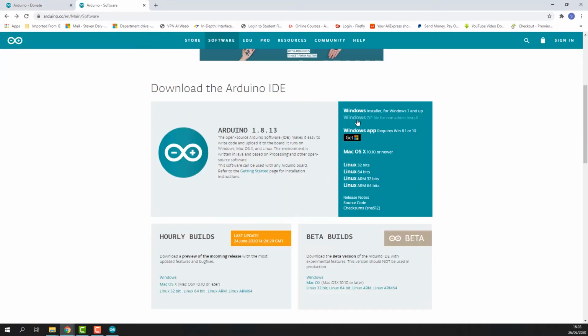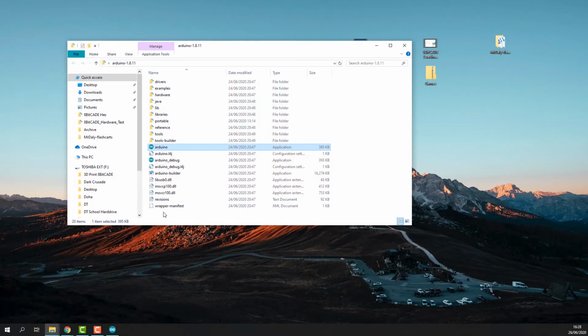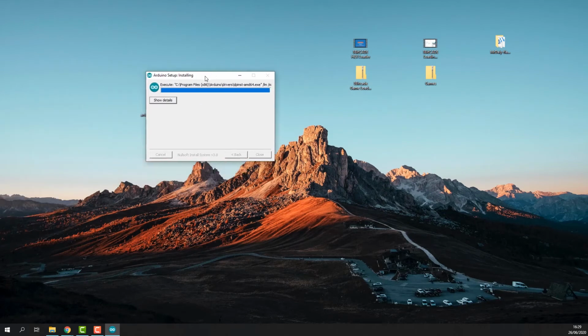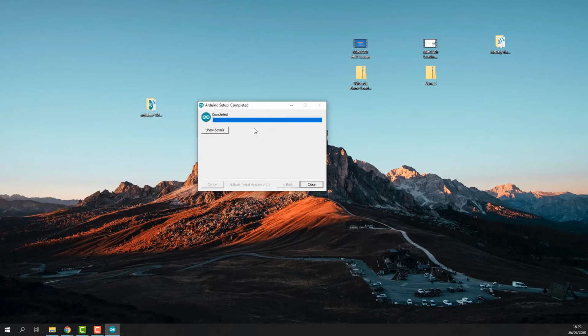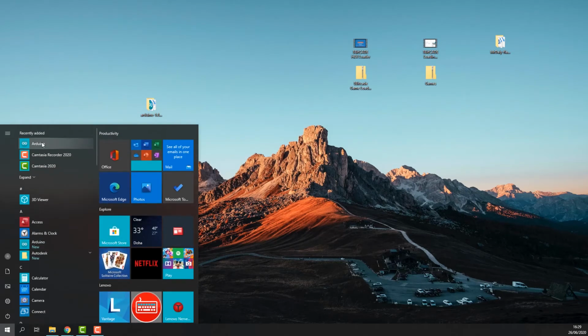For some of you wondering, there's the Windows zip file for non-admin installs option. That allows you to get a folder, and you can open that and you can see you've got Arduino here, and you can actually run it by double clicking on this application. But for those of you who are fine with installing the app, you can see our install is complete. So now click close, and you'll see that if you type in Arduino, it's recently added.